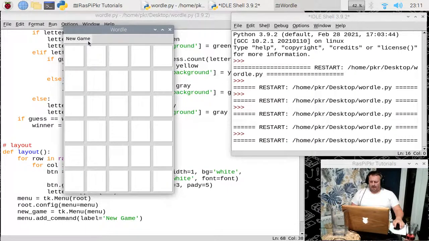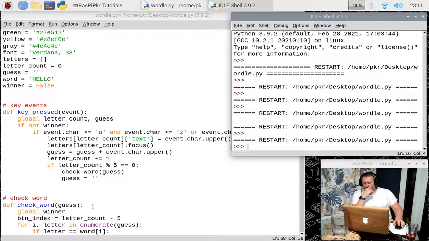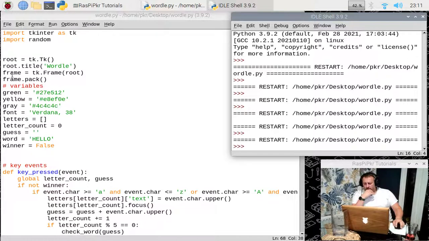Nothing will happen when I click the button because we haven't told it to do anything. Right, so at least it's there, which is a bonus. To clear off all the letters, we need to clear. The root window is the main body of the window. The frame is the bit inside of it. So I need to delete all the frame and then repopulate everything.